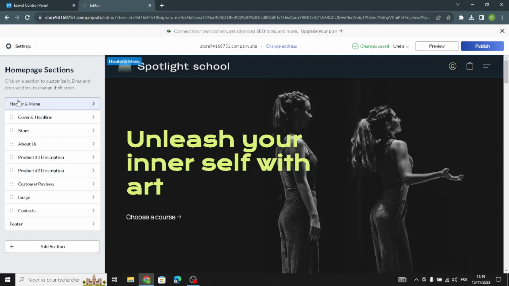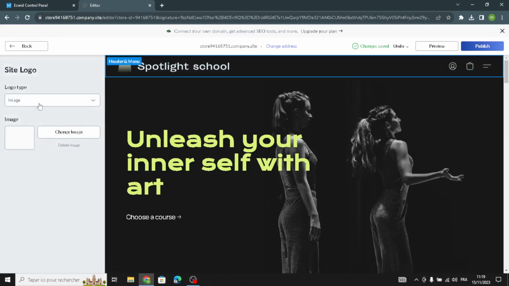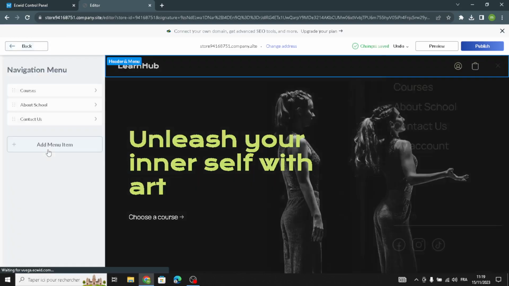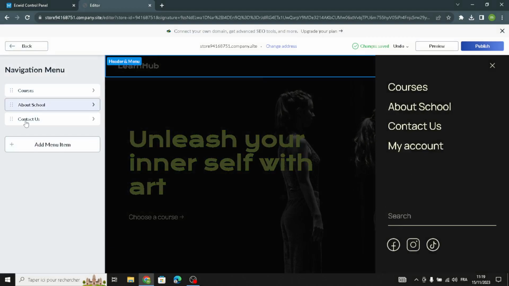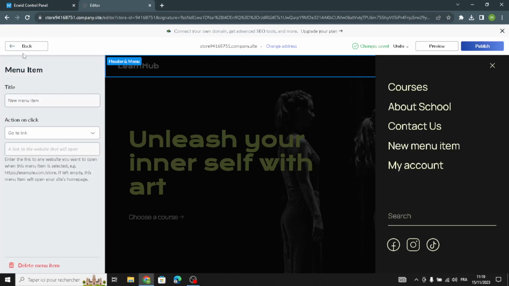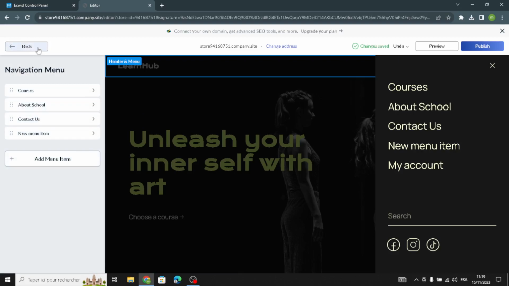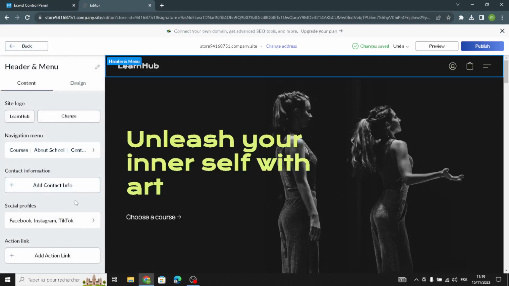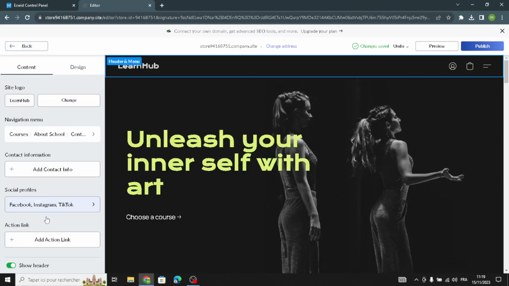So you have to start with the header and the menu, go to the site logo and change. So you can change it for like image or as a text, whatever you like. Okay, so you have to change also the navigation menu. So if some menu here matches your business, you can keep it. Okay, and of course you can add the menu item. So that's it. Now you can also add the contact information and the social profiles.